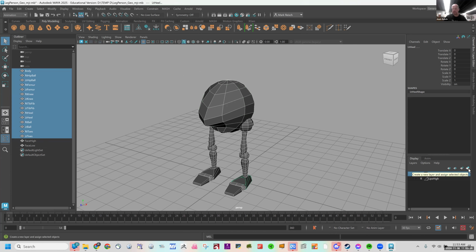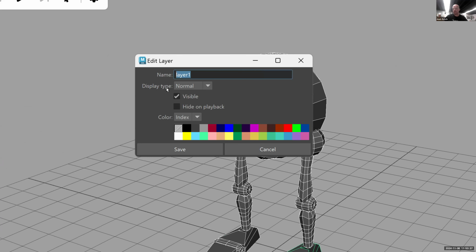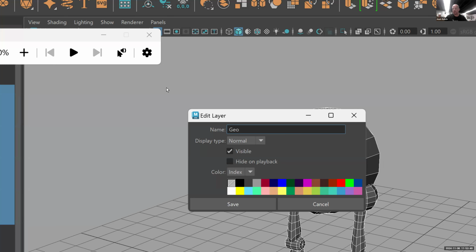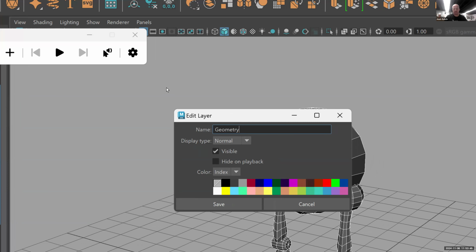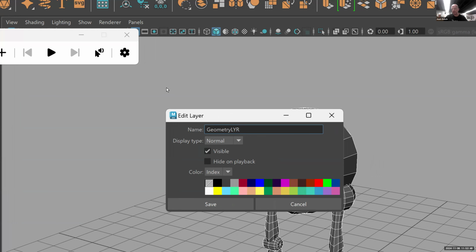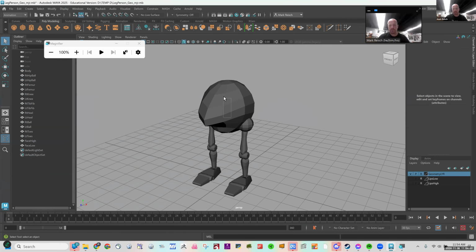I'm going to go to creating a new display layer, and that is over here with the little paper and ball. Click on that. I'm going to double click on that layer, and I'm going to call this geometry layer, GEO_LYR. I'm just going to turn the display type to reference, and then I'm going to hit save. What that does is it allows me not to select my geometry anymore.